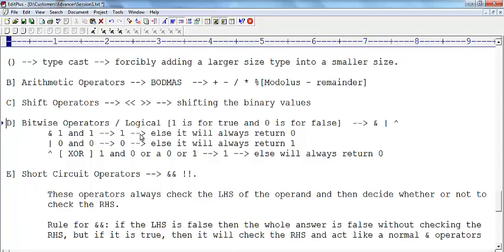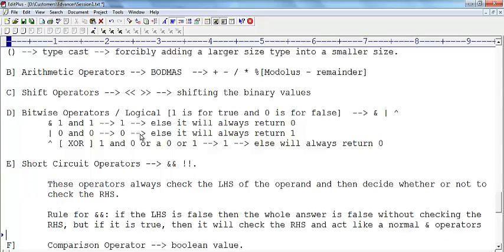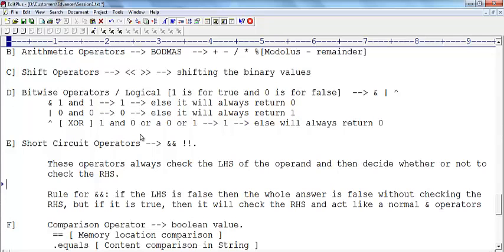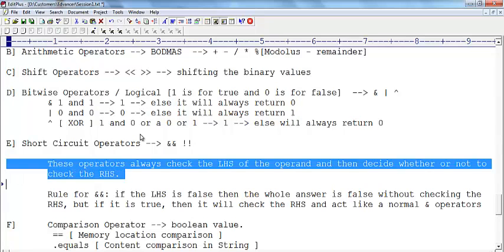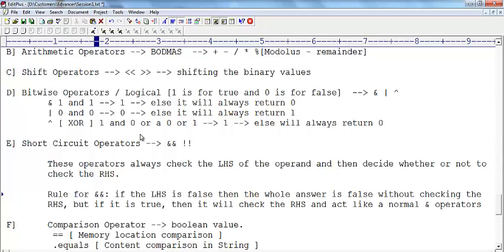Okay, so it is used in encryption algorithms. You need to know this because we have to discuss the short circuit operators. So we have something called double AND. Double AND and double OR are the two short circuit operators. These operators always check the left hand side of the operand and then decide whether or not to check the right hand side. The rule for double AND is that if the LHS is false, then the whole answer is false without checking the RHS. But if the left hand side is true, it will check the RHS and act like a normal AND operator.